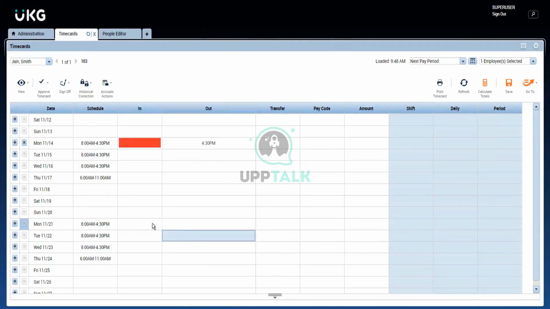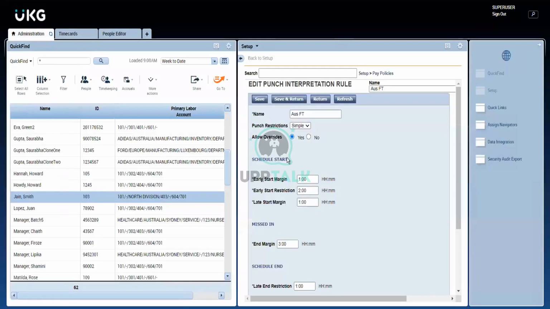If we manually enter, it will accept it because we are not the employee, we are the super user. We can enter whatever hours we want in the timecard. The same goes for the manager also. Manager also can enter it in the timecard. But if an employee is trying to swipe in or trying to enter the punches, it will reject it. That is about the punch interpretation rule.